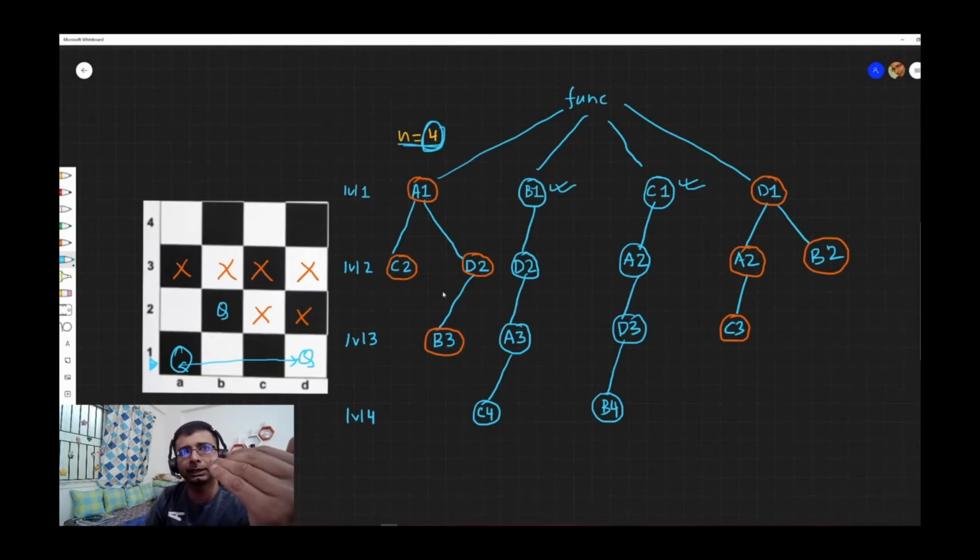Then I see that A1 has only two children. Then I fall back to the main function again, and I start exploring B1. What if I put a queen at B1? Then I have a choice at D2 and then at A3, and I can find a path over here. So this is how this entire problem breaks down into different choices.